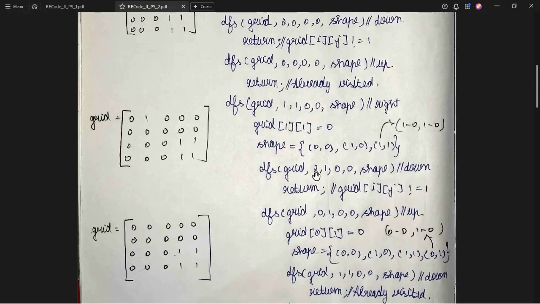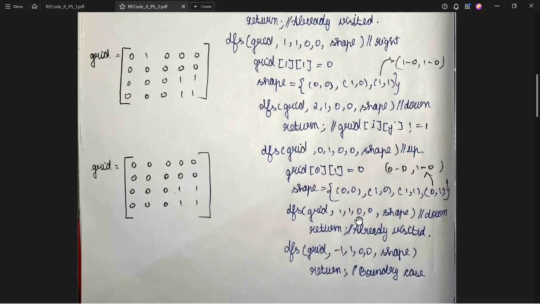In the down DFS call the inputs are grid, 2, 1, 0, 0, shape. For this, the grid of i, j is not equal to 1, so the function is returned. And in the up DFS call the inputs are 0, 1, 0, 0, where 0, 1 is the i, j and 0, 0 is the reference values, and the shape array list is passed.